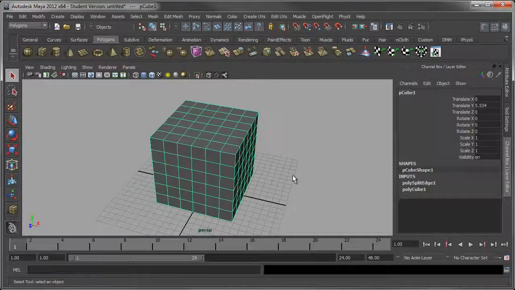In this video, we're going to look at a few different variations of the merge tool. Basically, what the merge tool does is allows us to connect vertices or points together to form a single point.